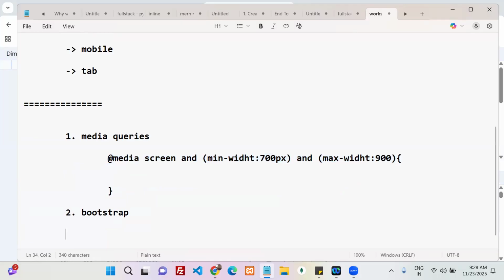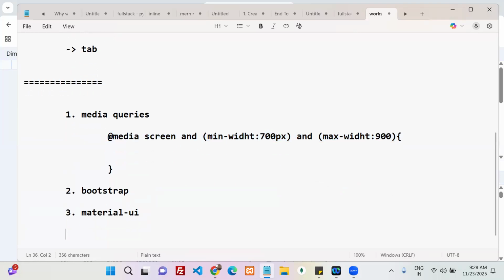The next one is Material UI, which is also there for React or Angular. The next one is using Tailwind CSS. That is also one more library which you use to develop responsive web pages.